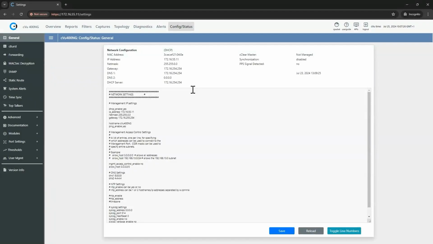So now we've reconfigured our IP and network address. We can now move on to the next stage and configure the NTP settings, which we're going to do in the next video.